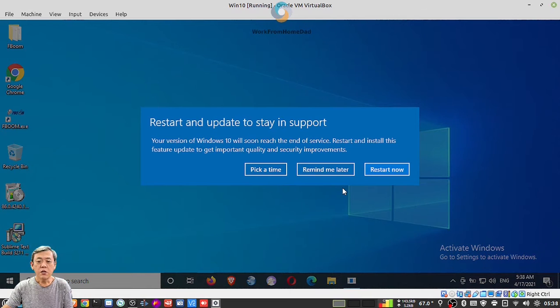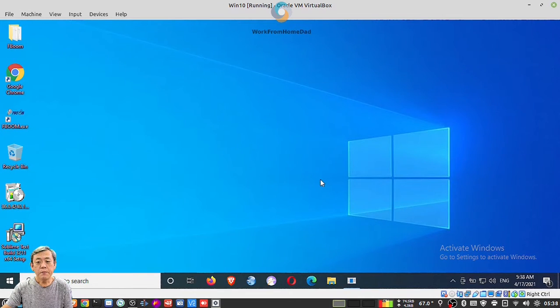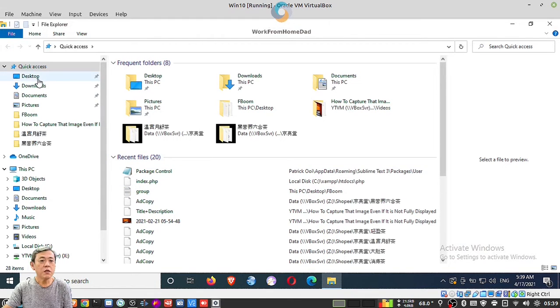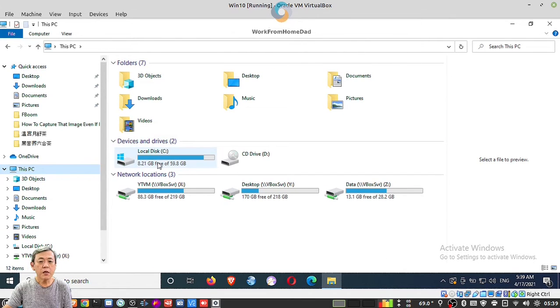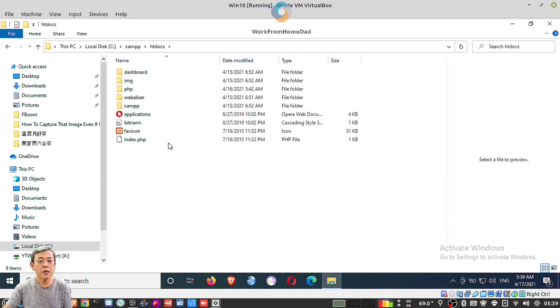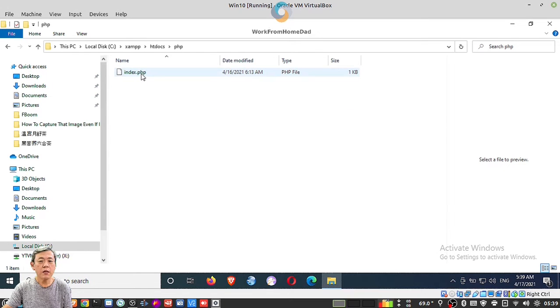Okay, this is the environment that we have already set up. So let's get started. Let's see, where is the folder for the web server root directory? This is the most important directory. It should be in C, XAMPP, and htdocs, right? I talked about it in my last lesson. So this is the folder that we are looking at, and this is the file that we are going to open.